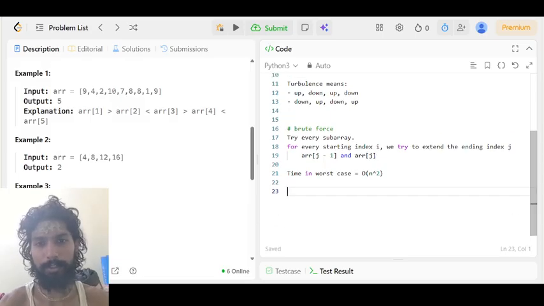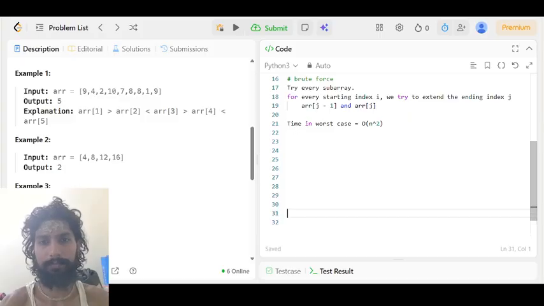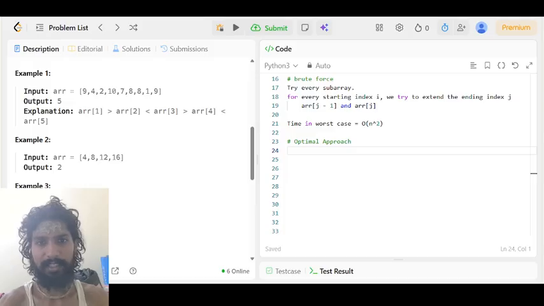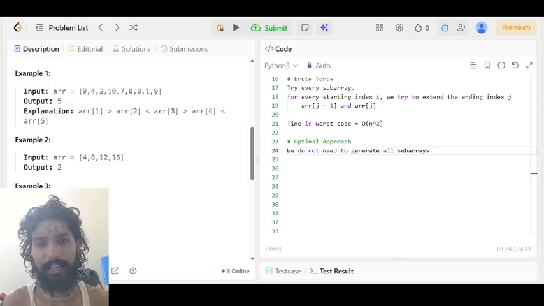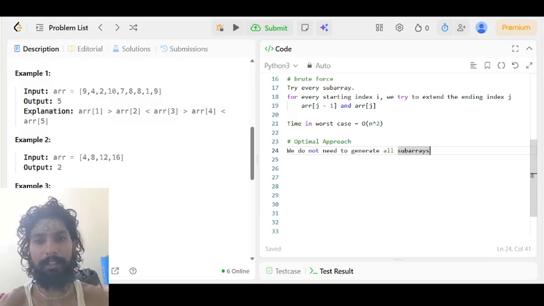Now let us move to the optimal approach. The important observation is this: we do not need to generate all subarrays. We only need to track the current turbulent length while scanning the array once. This is the main observation, that we do not need to generate all subarrays. We just need to track the current turbulent length while scanning the array once. At every index i, we compare arr[i-1] and arr[i].